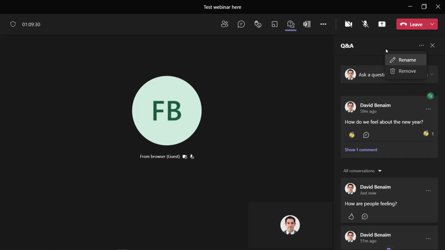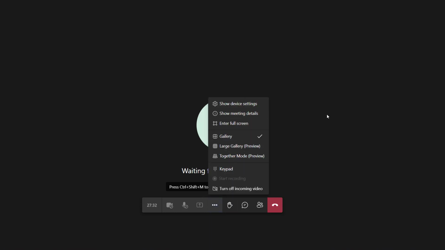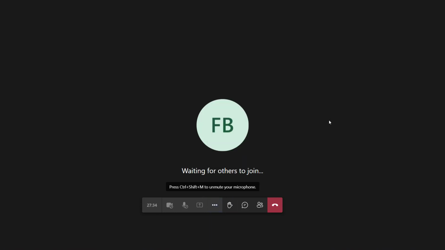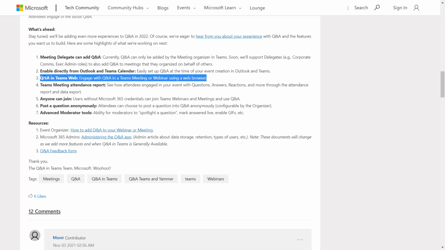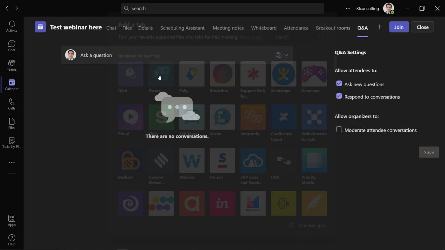Essentially, you can't edit the options from here. If you want to go back and edit the options, you need to go back to the meeting. At the time of making this video, sadly, there is no support for Q&A when you are joining from a browser, but they have said that they are going to change that soon. The other app that I ask people to add is Forms.